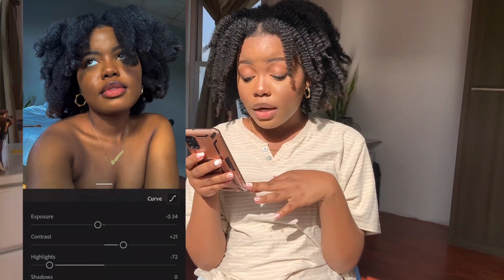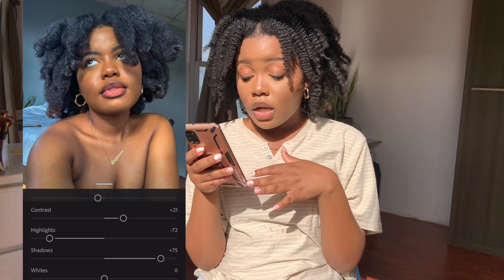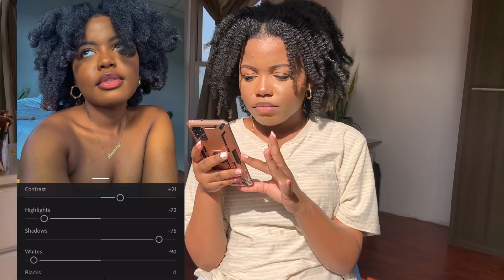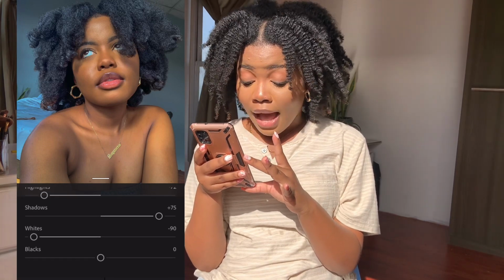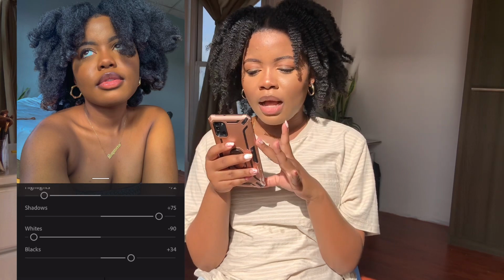Then we're going to shadows that I'm going to bring up to make the photo a lot brighter, basically all the way up. On the whites, we are going to bring the whites down. Again, I don't want to look whitewashed. I want to look like a melanin queen. So I take the whites almost all the way down. And the blacks, I bring that up a little bit because I took so much of the brightness out of the photo. I don't want it to be any more dark than it already is.